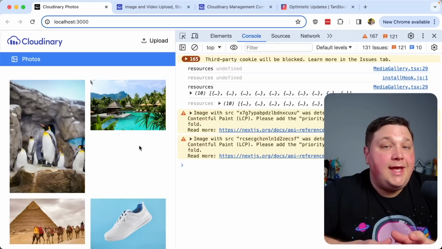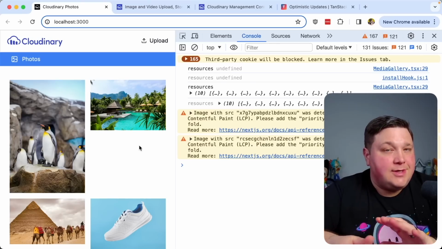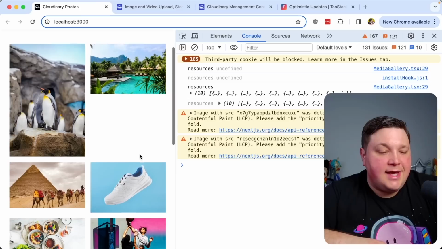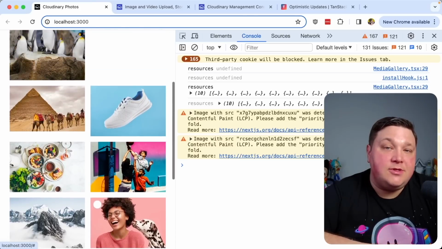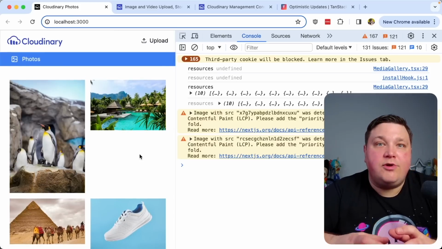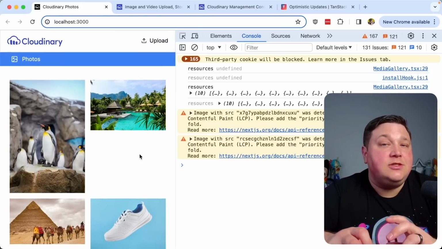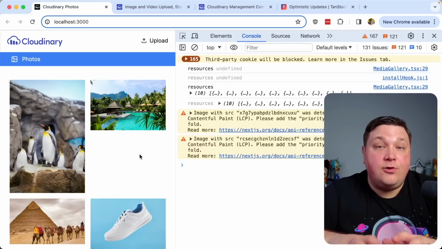Now moving on, I went ahead and deleted some of the images that I uploaded because I want to show the next issue where we can see that we're currently showing all the images in the account, including all those sample images that come with the account. Now, those are great for being able to test things out, but we only want to show the images that were actually intentionally uploaded into our photo library.